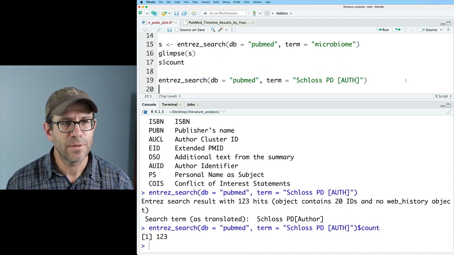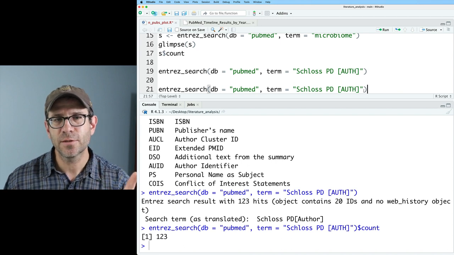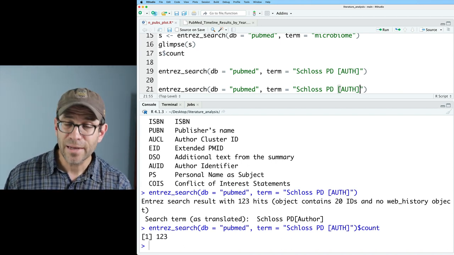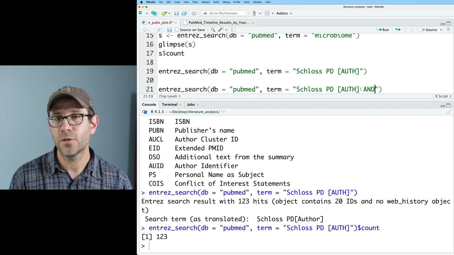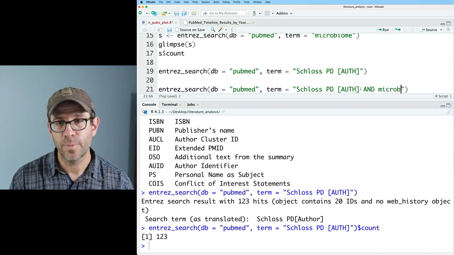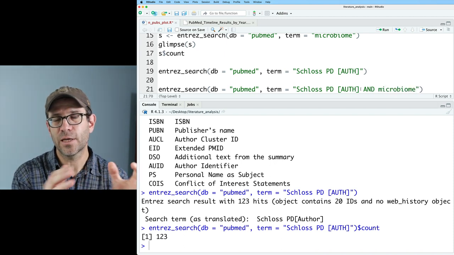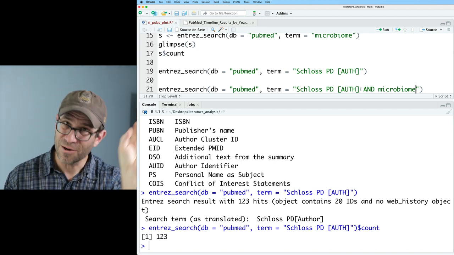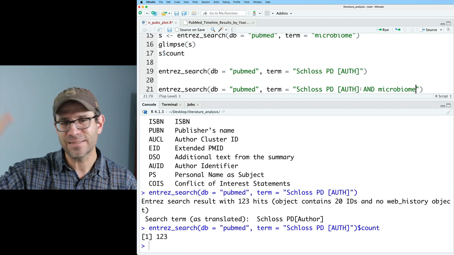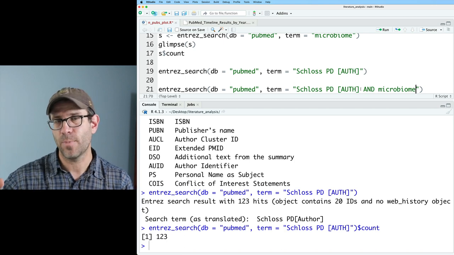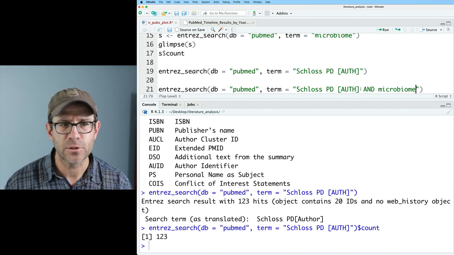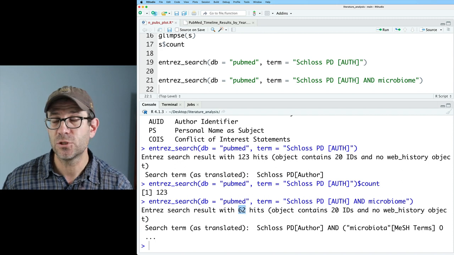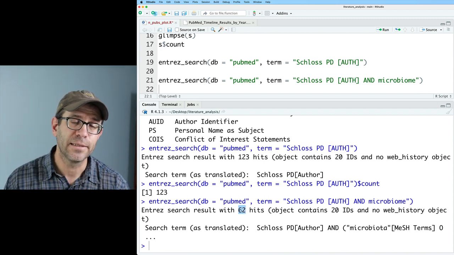Let's go ahead and copy this again. And so let's look at those papers that I've authored and where I used microbiome, right? So I can then use AND and then do microbiome. And so this is going to look at that intersection of papers that I authored, those 123 papers, and the 116,000 or whatever microbiome papers, and look at that overlap, that intersection. And so we see that there were 62 papers where we had that intersection.